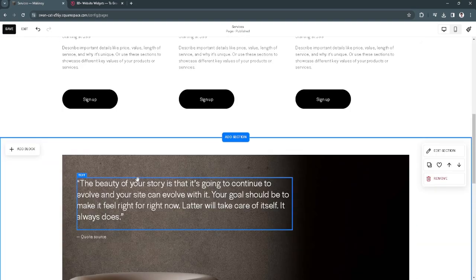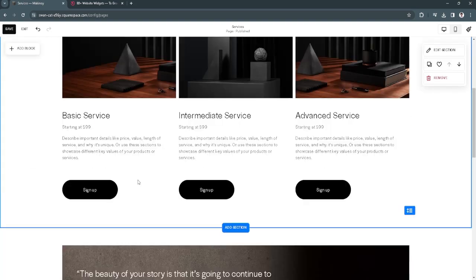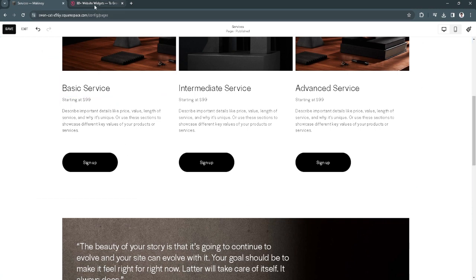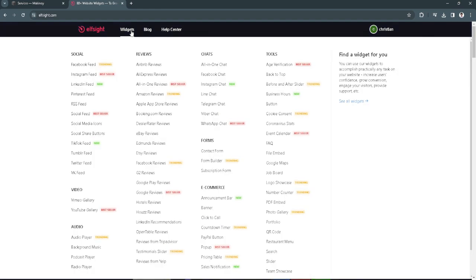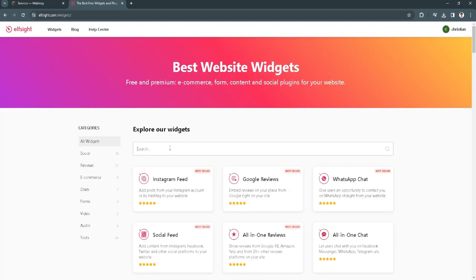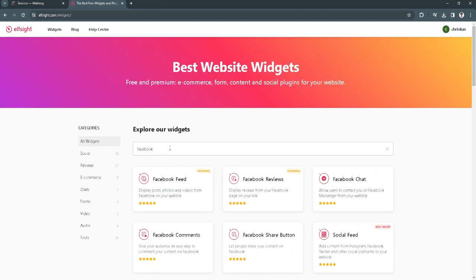So this will be your My Sample page. Now you want to go to this website called elfsite.com. From here, you want to create an account or log into your account by simply entering your email here and clicking start. After logging into your account, just simply click on widgets and search for Facebook.